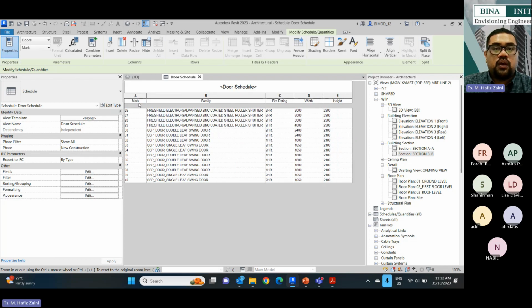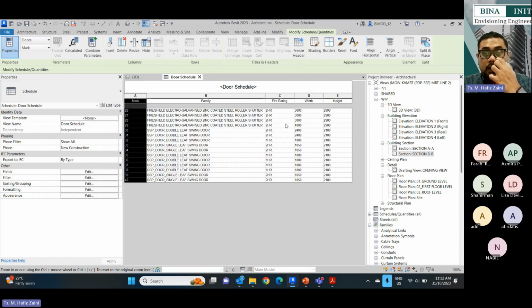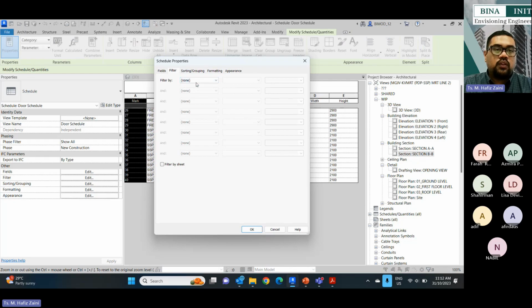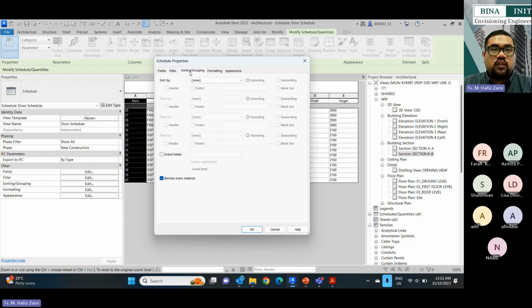Okay. As you can see, the mark here, and here is the type of the door, and here is the fire rating. So let's say you want to separate the doors by the family or by the type. So I will go to the filter here. Basically, I will sort by family. So equal, and then sorting, basically sort by family. Okay. Then this one, header, footer. This one we go on totals only.